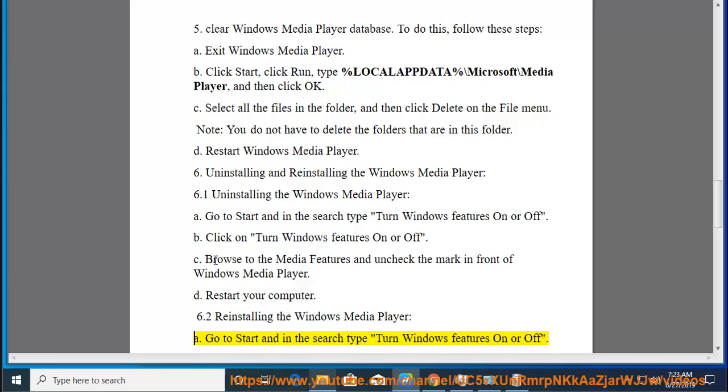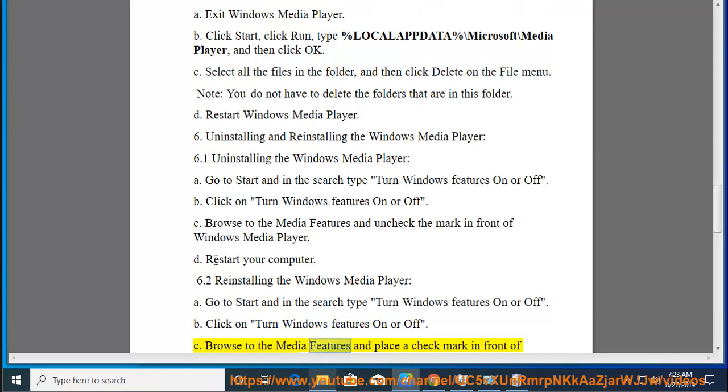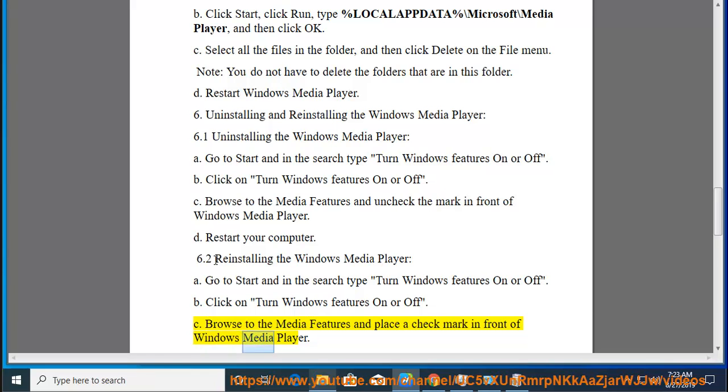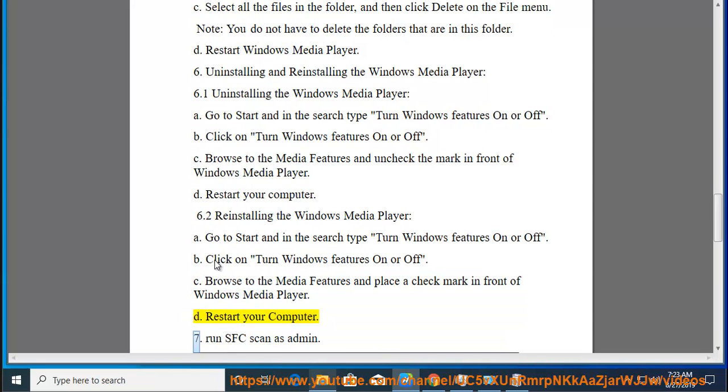6.2 Reinstalling the Windows Media Player. A. Go to Start and in the search type Turn Windows Features on or off. B. Click on Turn Windows Features on or off. C. Browse to the Media Features and place a check mark in front of Windows Media Player. D. Restart your computer.